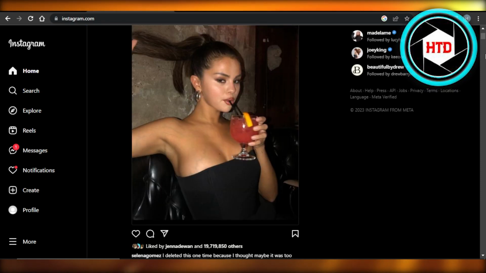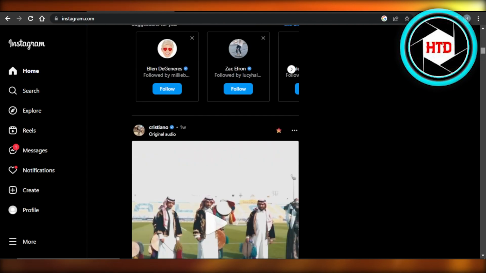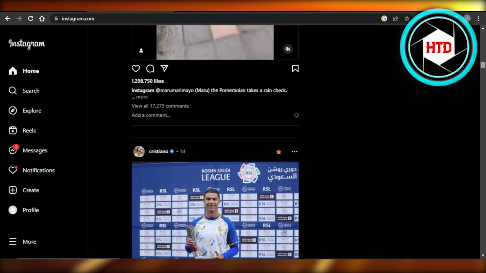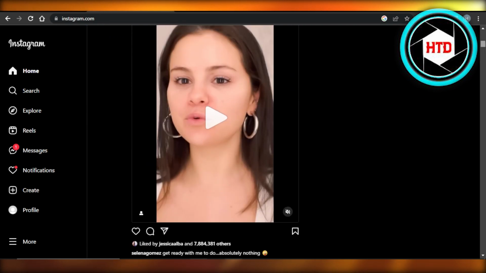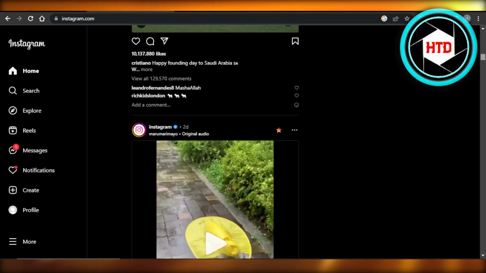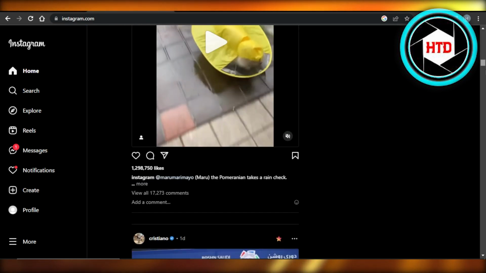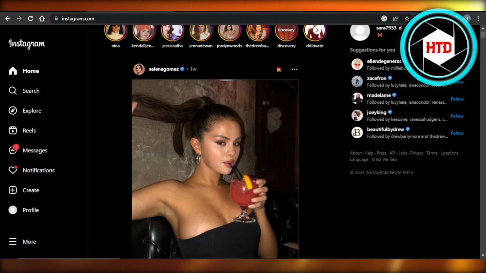Or if you have these things, you have a public account, you have a creator's account, it's still not showing, then you can update your Instagram. So you can go to your Google Play Store or you can go to your Apple Store and update your Instagram app, and the problem will be fixed.